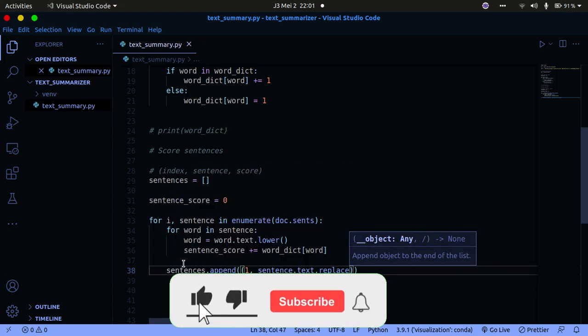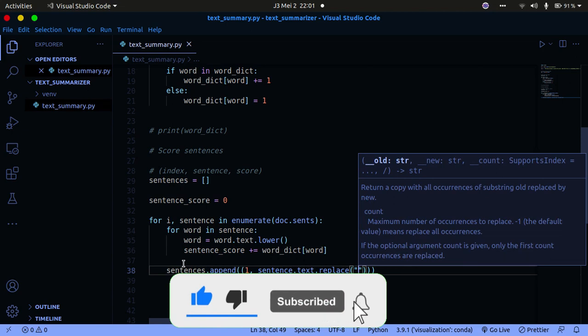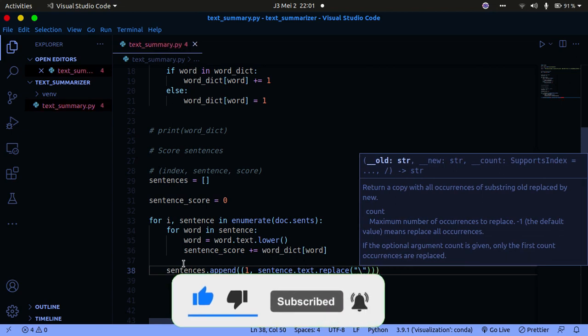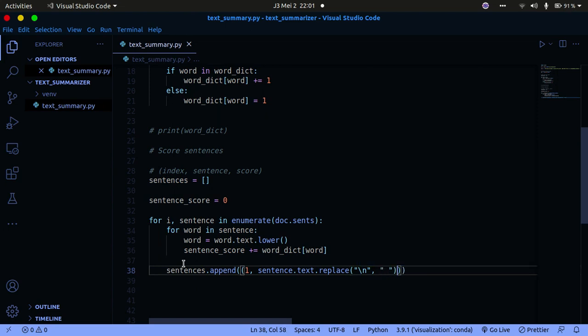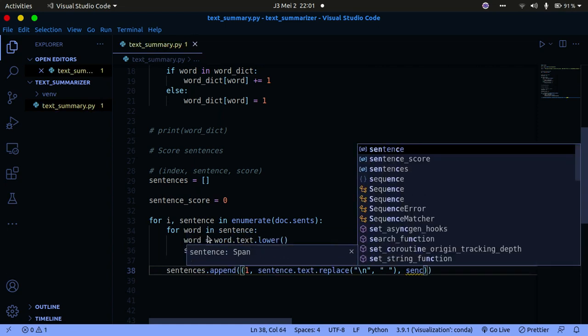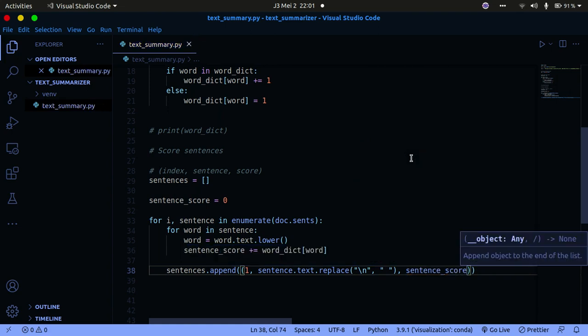So we're going to say replace, and you're going to replace the new line character, which is a backslash and then n. You're going to replace that with just an empty space for now. And then once I have that, I'm also going to say sentence. This is going to be the score of that sentence, right? So to calculate the sentence score, we're going to use a bit of mathematics right here. We're going to get the sentence score divided by the length of the sentence, right? So the length of that sentence, just like that. So that's all we need to calculate the index.